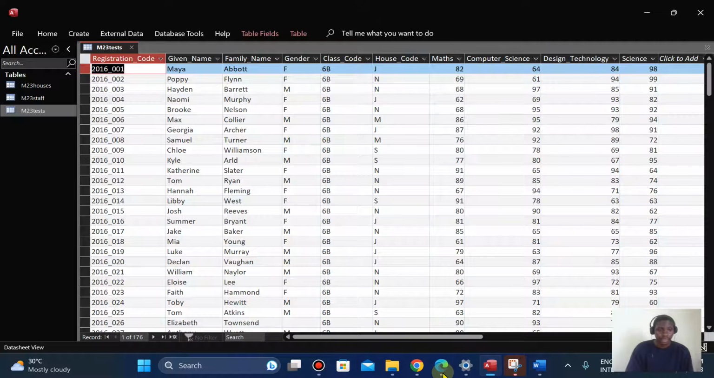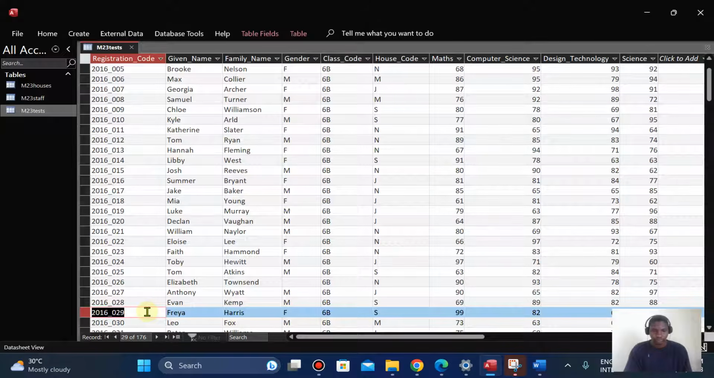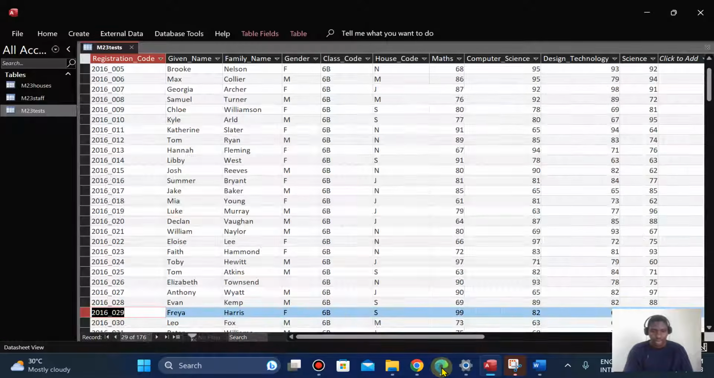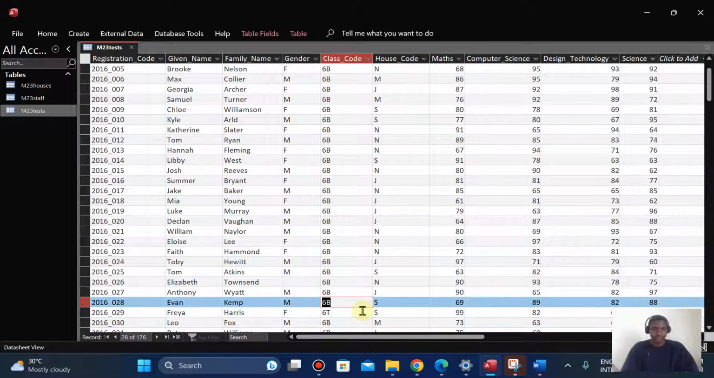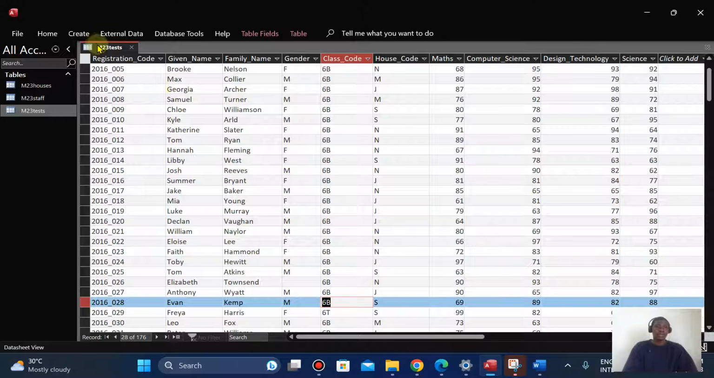So this is what we're going to do. Okay, 2016 is right here. Class code change from 6B, 6B is right here, to 6T. Now caps lock, then T. Done. That's simple, right? Now check your data entry for errors and save this. So obviously there is no error, so I'm going to save it. Save.